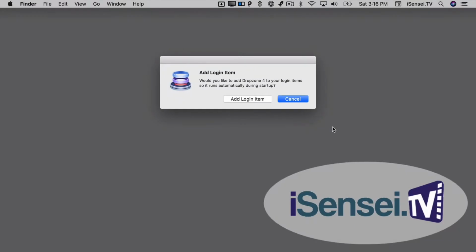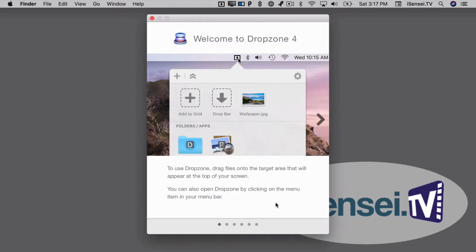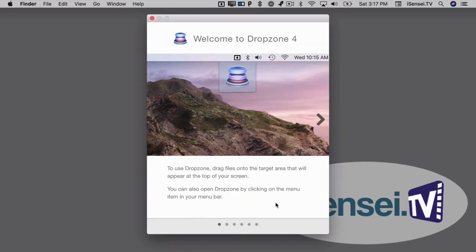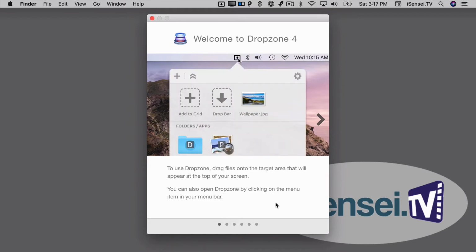Dropzone. The first time you launch Dropzone, it's going to ask you if you want to add this to your login items. I always say yes because I want Dropzone or any of these utility apps to start when my computer starts. That way it's always available to me. Dropzone has a quick tutorial to show you how to use the app. Basically, just drag things up into the Dropzone icon that appears and drop it wherever you need.